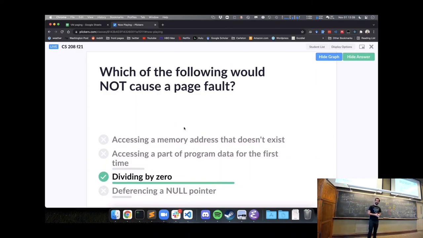The intuition for this: a page fault happens when we try to access memory. C is the only thing there that doesn't involve accessing memory. All of the others involve a memory access that is going to result in a page table entry that's not valid, and so will cause a page fault. Dividing by zero will cause a fault, as we'll talk about next time, just not a page fault, because we need to get a page off of disk.